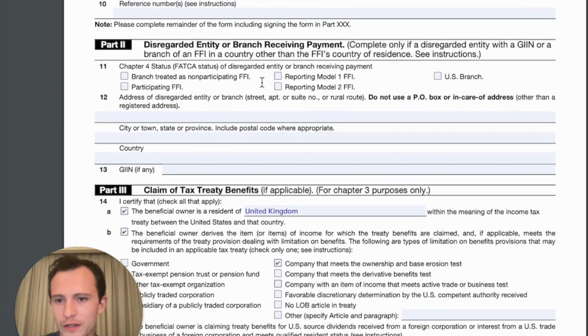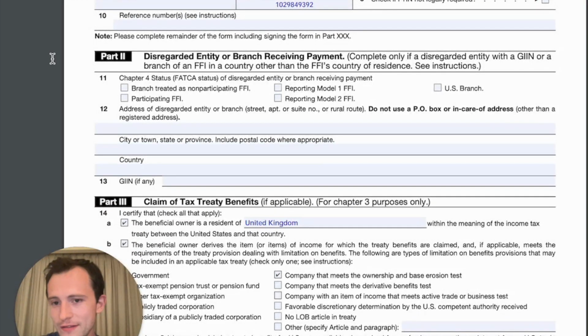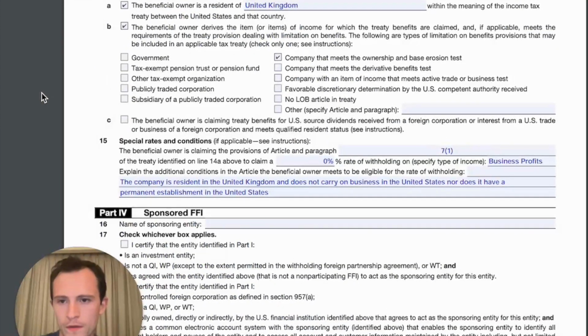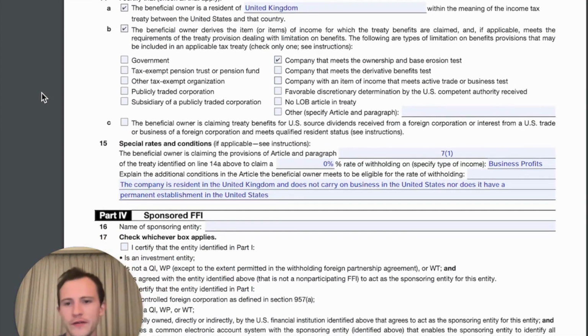So part 2 we can ignore. As we said earlier, this is a disregarded entity section which does not apply here. So the next part is part 3, the claim of tax treaty benefits, and this is when it can start to get quite technical and complicated.